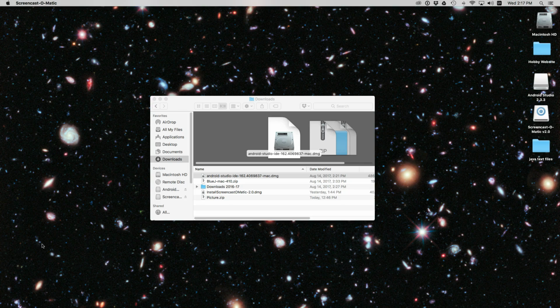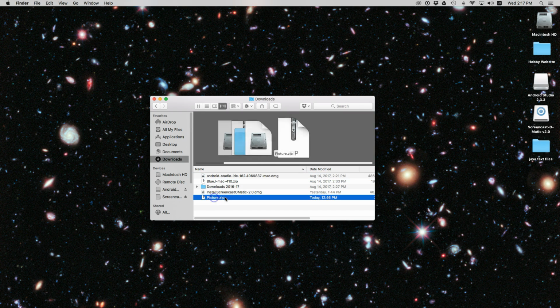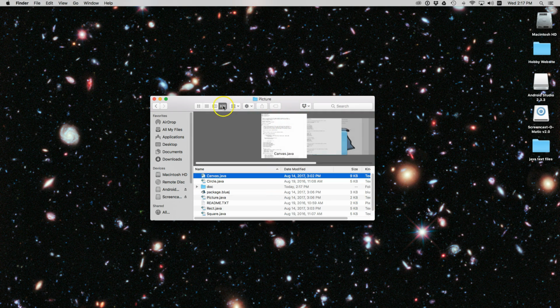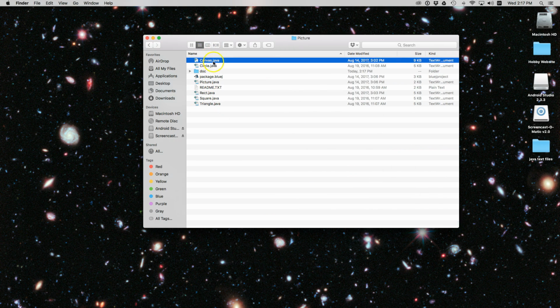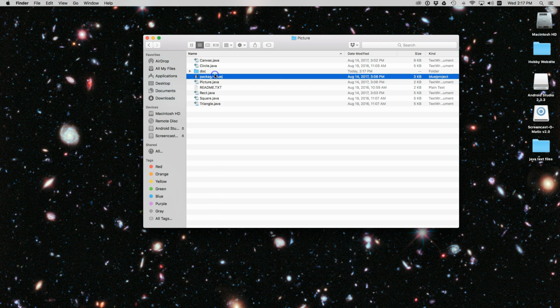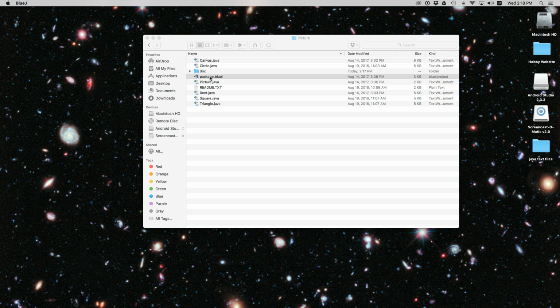We're going to learn how to use the picture project today. Find your zip file of the picture project and unzip it and open up that picture folder. You'll find several Java files. This is where the code is written, and the package.bluej file, that's the one that you'll open because that'll open the project in BlueJ. So double click on the package.bluej to open it.